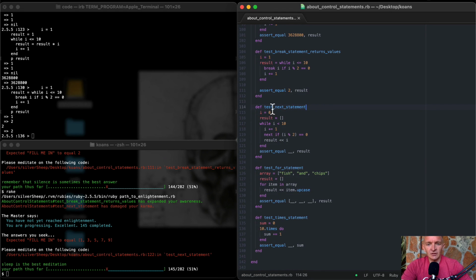Test next statement. I is equal to 0, result is equal to an array. While I is less than 10, so now I is going to go from 0 to 9. It's still going to increment 10 times, but it's going to start at 0. And I plus equals 1, so we increment I. And then we say next if I modulo 2 is equal to 0. So what's this going to do? This will make it so we skip out of the loop iteration temporarily, but we're not going to break out of it permanently like we would with a break.